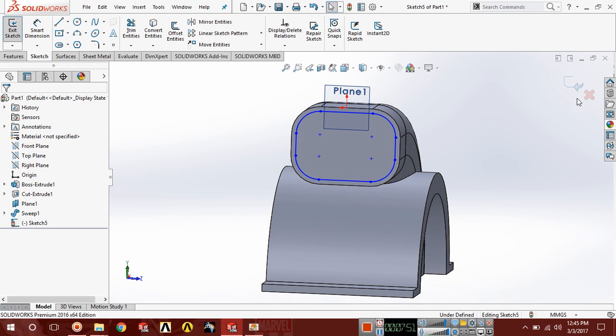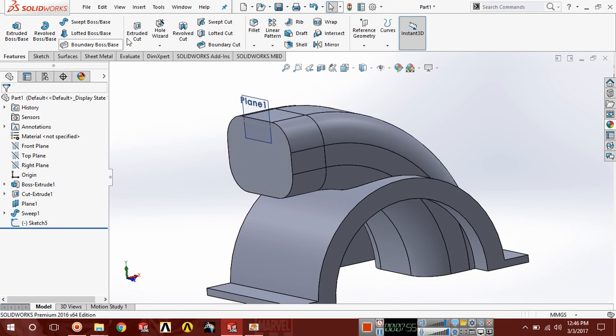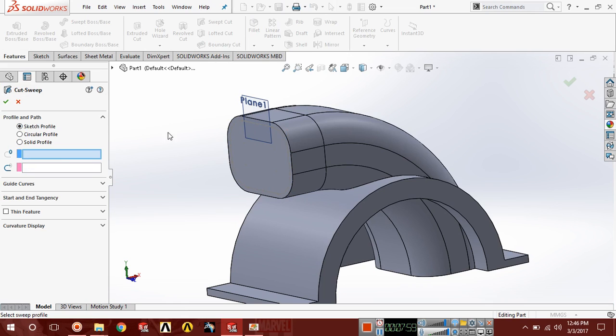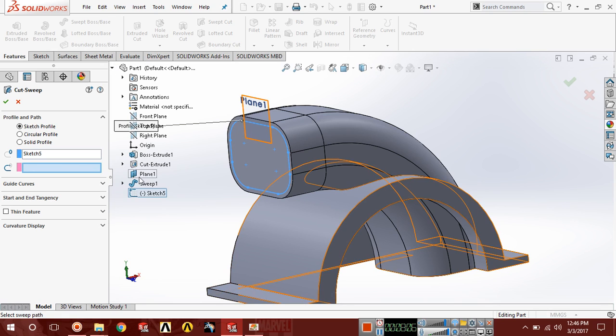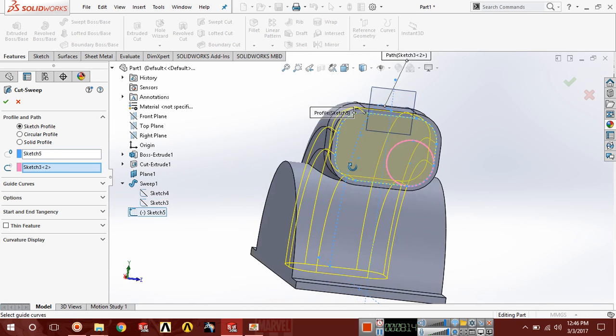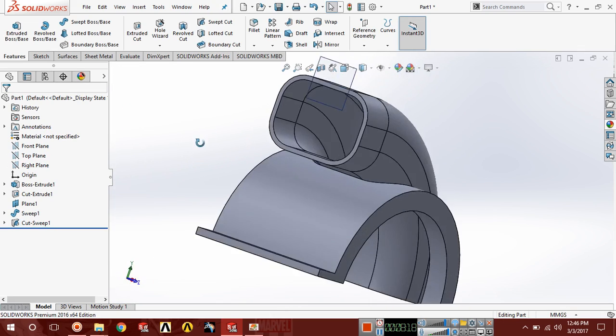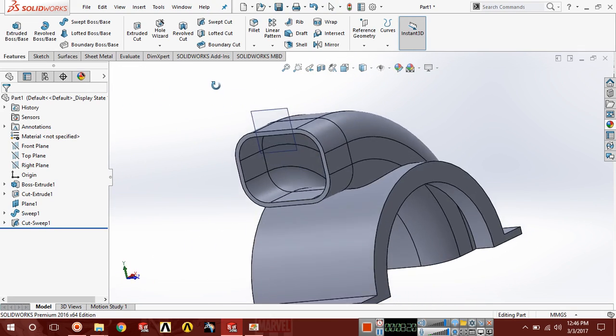Here you can see. Now go to feature and select sweep cut. Choose profile, and here choose path, and the path is this sketch number 3. Okay, you can see it has been hollowed.